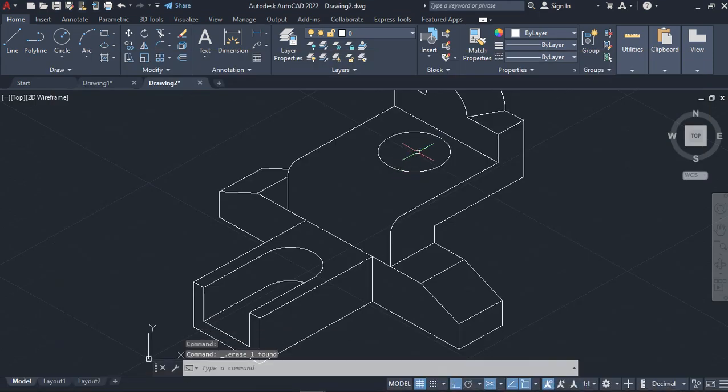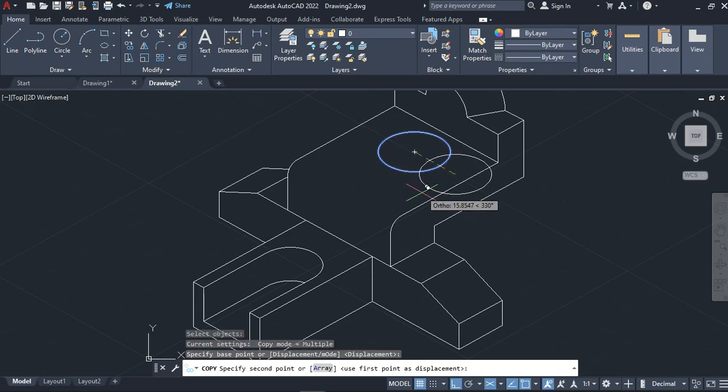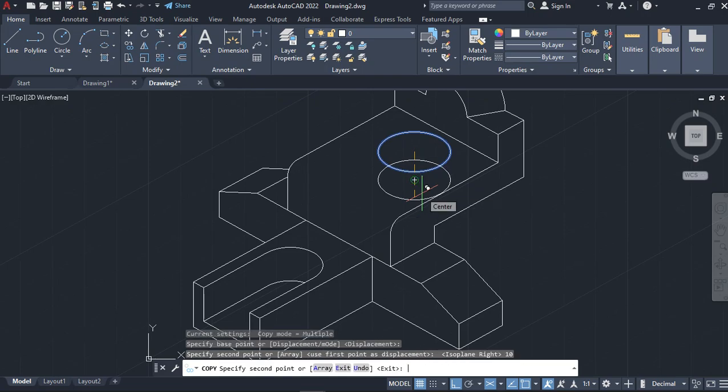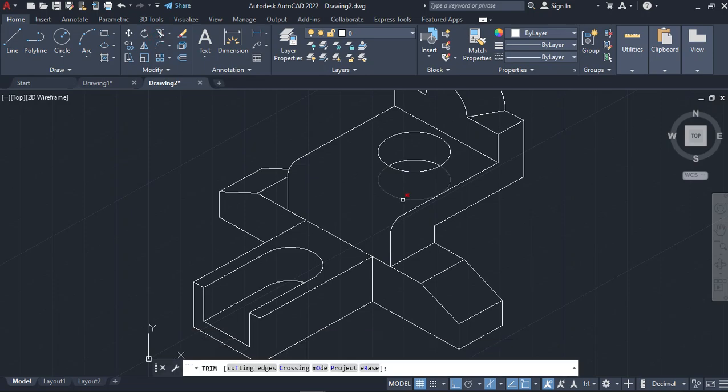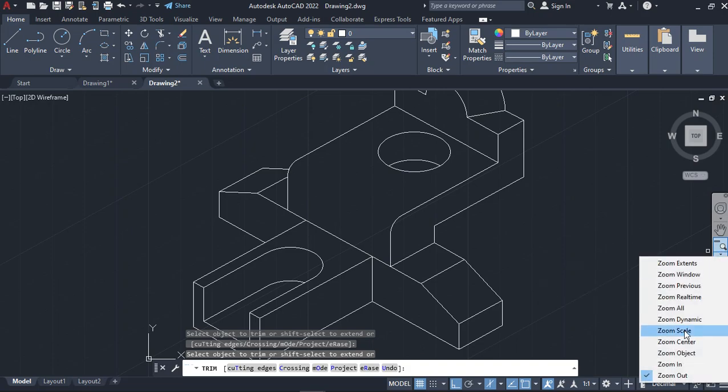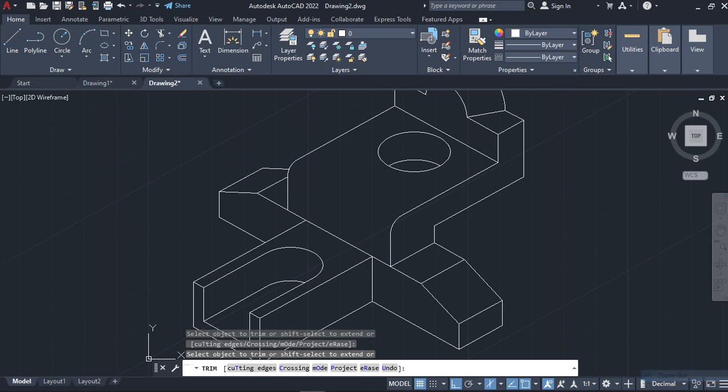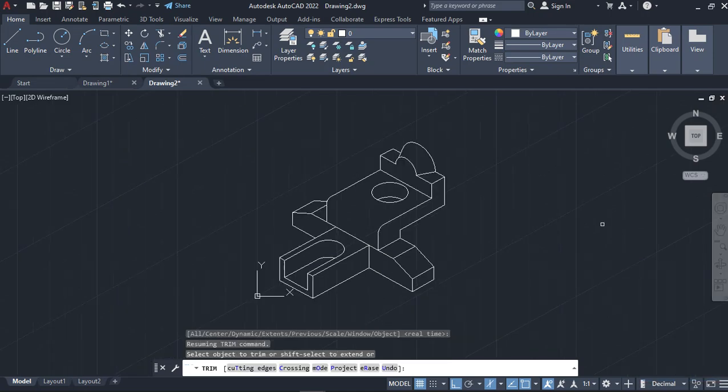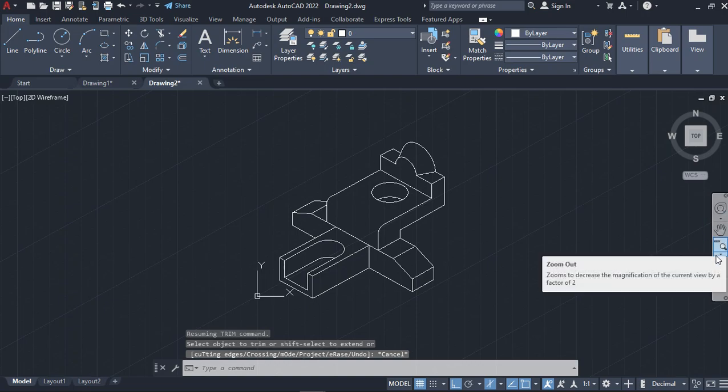Delete this one and copy this because it is throughout all. Click here and Control E. It is just 10. And unnecessary things will be removed finally. So it looks like this, you know. So it looks like this.